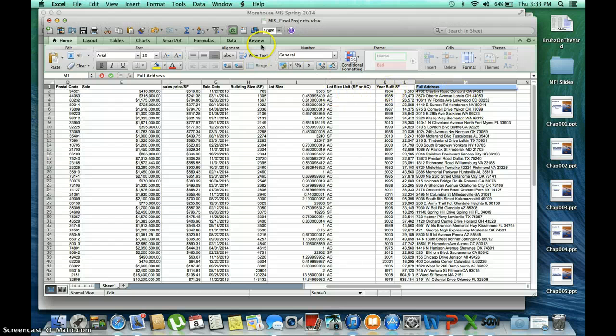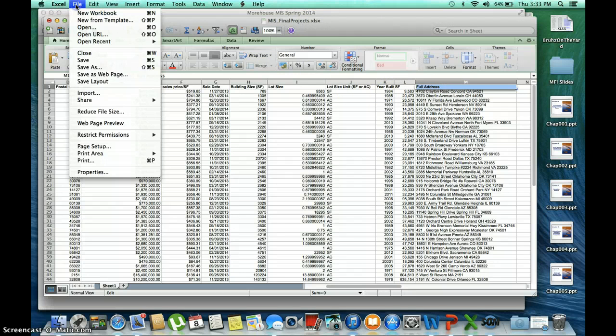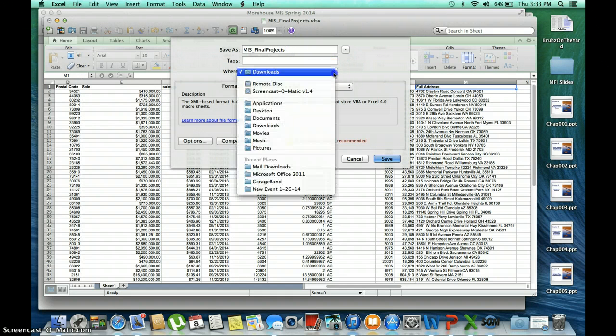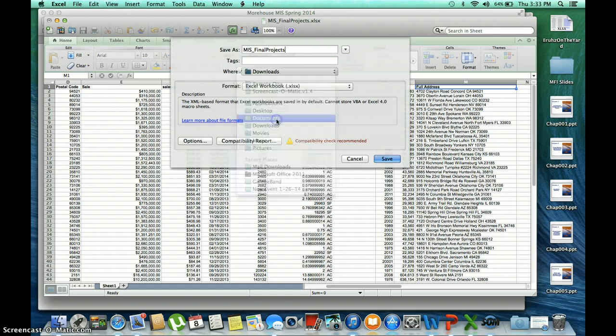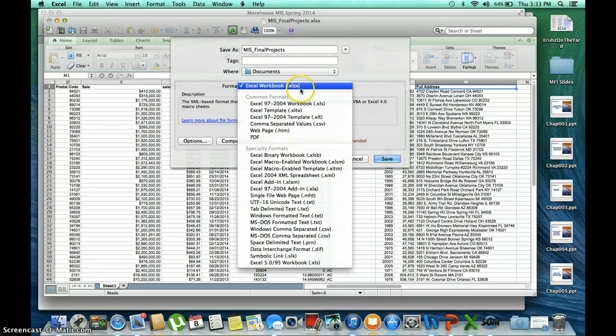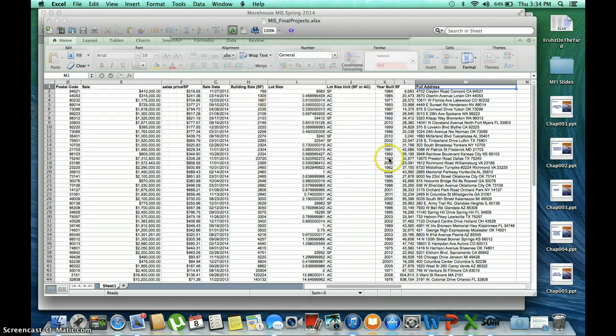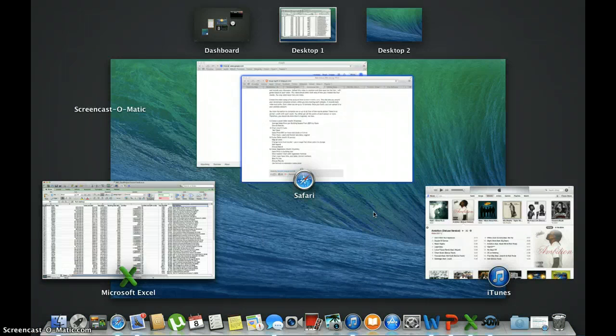Okay, and now I'm going to save it as an Excel sheet. Put it in my documents, save it as an Excel workbook, MIS Final Project, let's put dot fusion table. Save that. Now let's pull up my Google Drive.